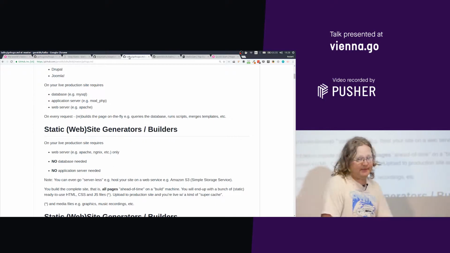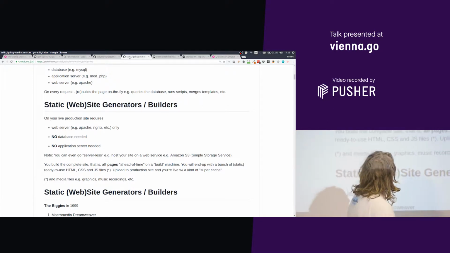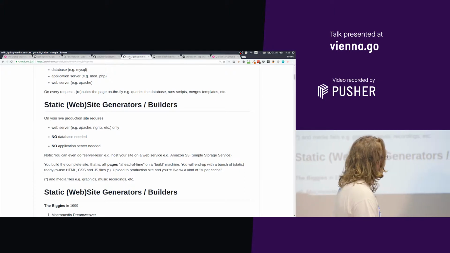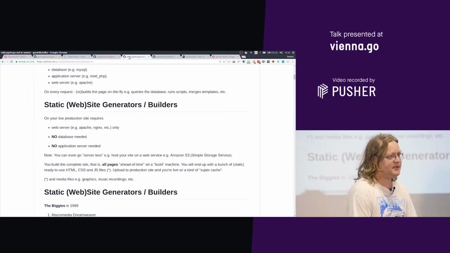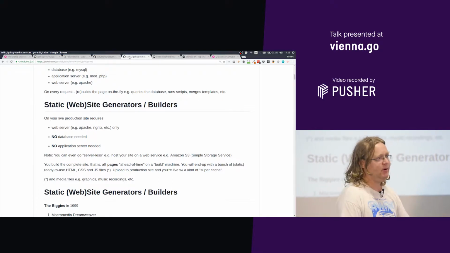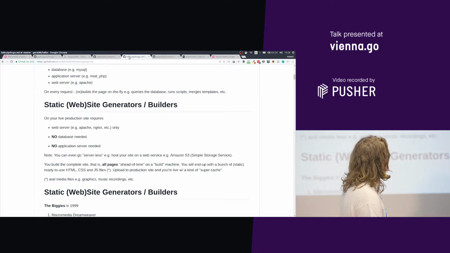And so the main difference is you have no database, and you have no application server, so you don't need PHP, you don't need Java or anything, and you can even go, which is the new fashion, serverless. Of course, you need a web server to serve your files, but serverless means somebody else is handling your web server, Amazon, or a different service provider, and all you need is simple storage service. You just have a bunch of files, and you can host them wherever. You can upload them with FTP, so it's super.